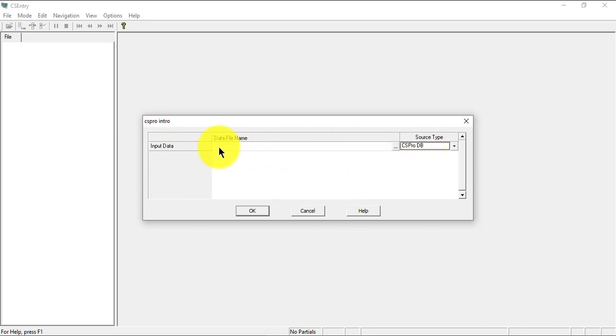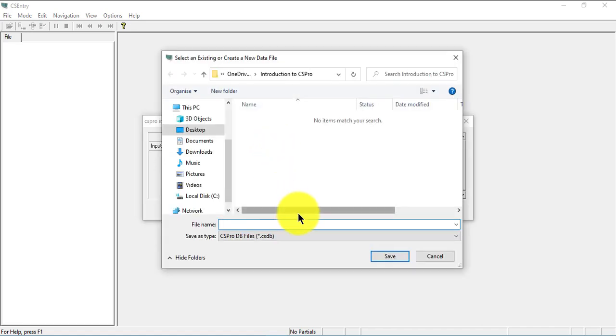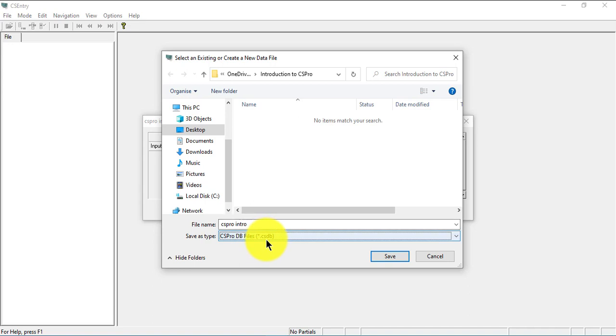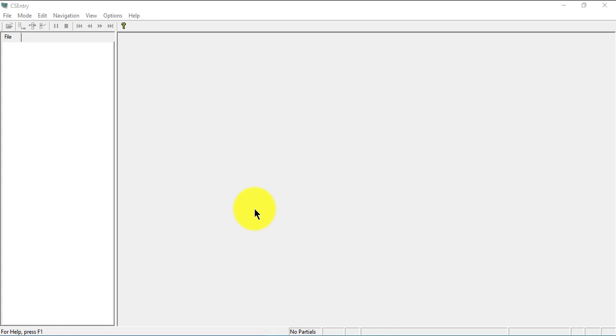So what we are looking for is to create a database name where all the data will be stored when you enter the data. Here, the input data, we are going to click on these three dots and give it a name, and we follow the names that we have used so far. So CS intro, take off the extension, and the new extension will be .csdb. So we save that and say OK.